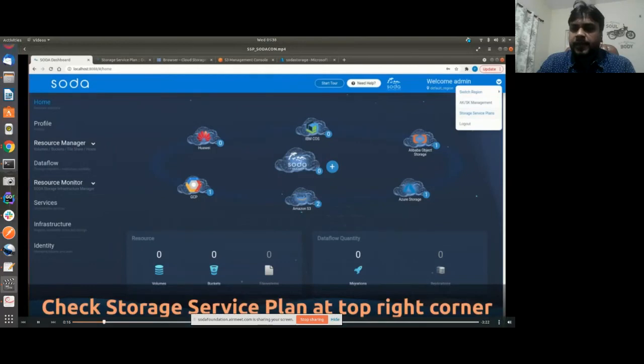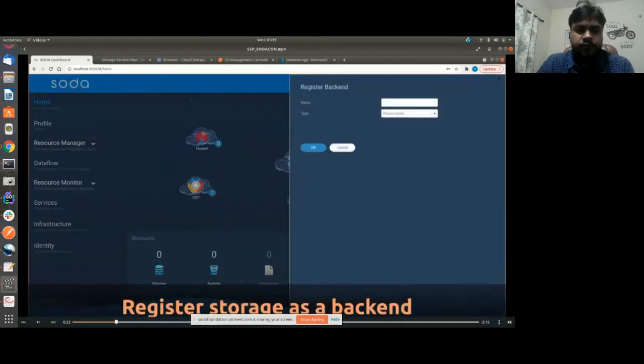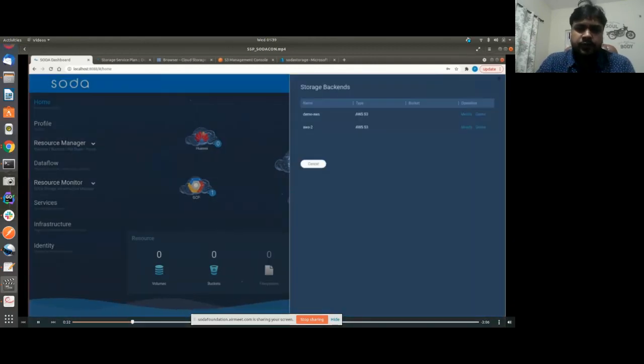Okay, here on the right side, and then you can come and create the storage service plan through this tunnel. Before that, you may want to register the backend and so on. Rasmi has already explained how you can register the backend. Here I have given some examples. We can skip that for now.